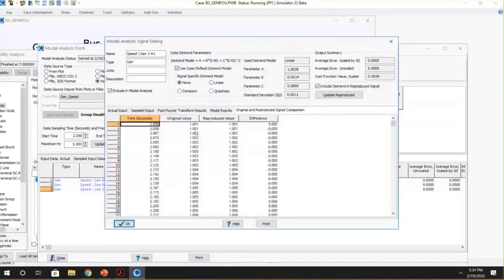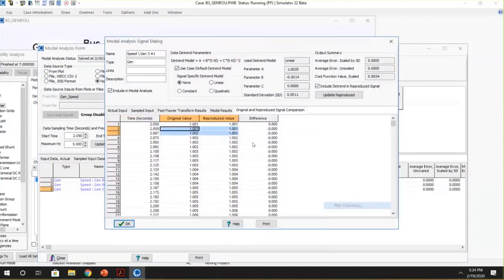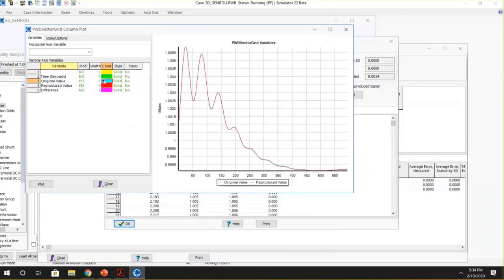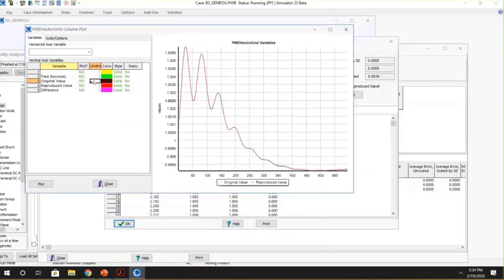So if I go to signal 3, I can go there, show signal dialog, do what I did before. I want to plot them, and I've got my color I don't like.